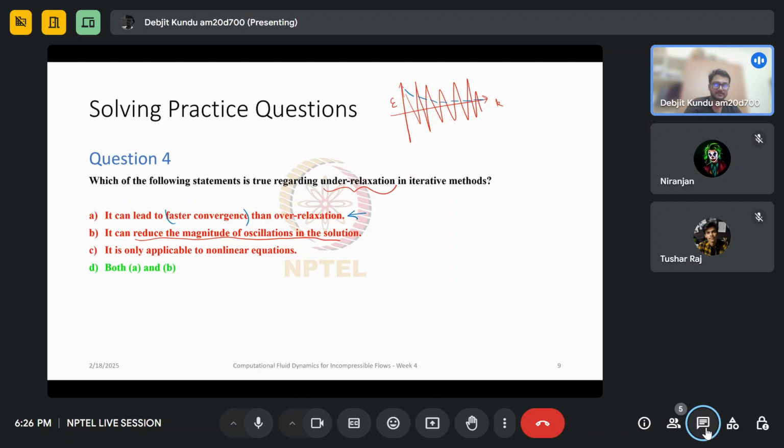In those cases, under relaxation does actually give you faster convergence to solutions because we are not wasting time on oscillations. So that is why the answer should be both A and B, although this is exceptional. So I should mention this, that this happens sometimes.